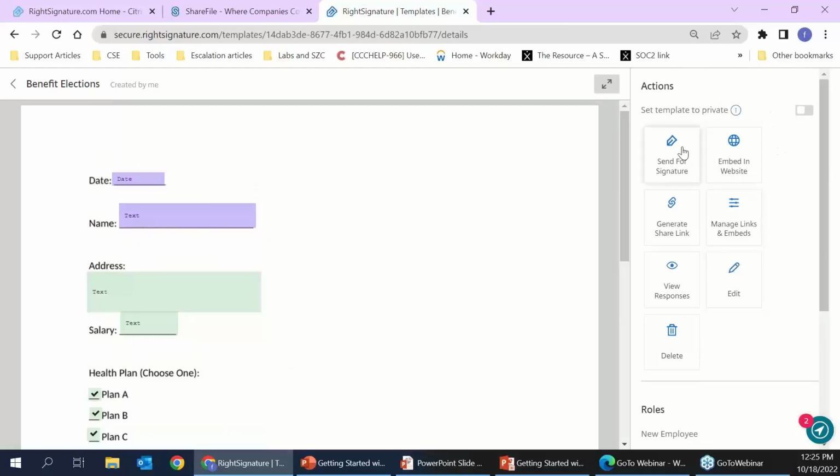What we can do over here now is we can send this for signature. So we'll send it out to people similar to the other thing. You also have the option to embed it in your website, which will generate some web code, or just generate a share link if you want to send it out in just a chat message.